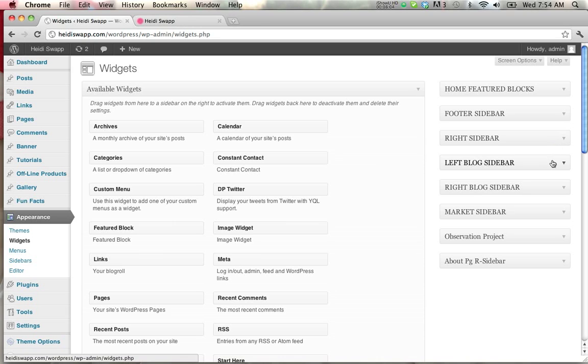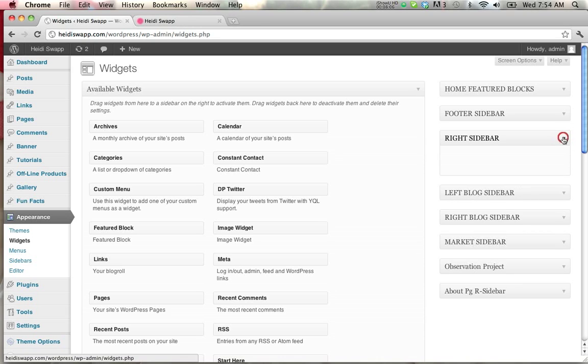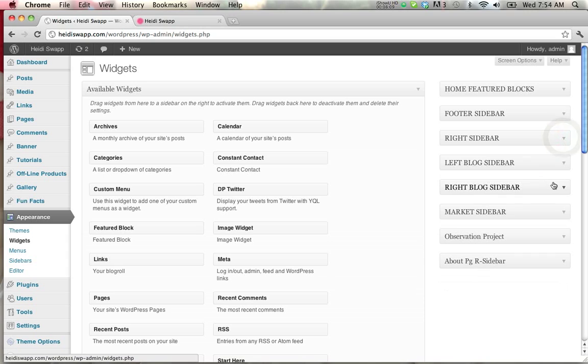Right sidebar, left sidebar. Those are the default sidebars that show up with each template. The blog sidebars and the market sidebar we're going to remove because this was with the old shop, so we removed that not to confuse you. And then also, every time you make a page and you want to create a custom sidebar, the list will be added here, and that's where you can go ahead and drag and drop your widgets and put whatever widgets you want to appear on any specific page.